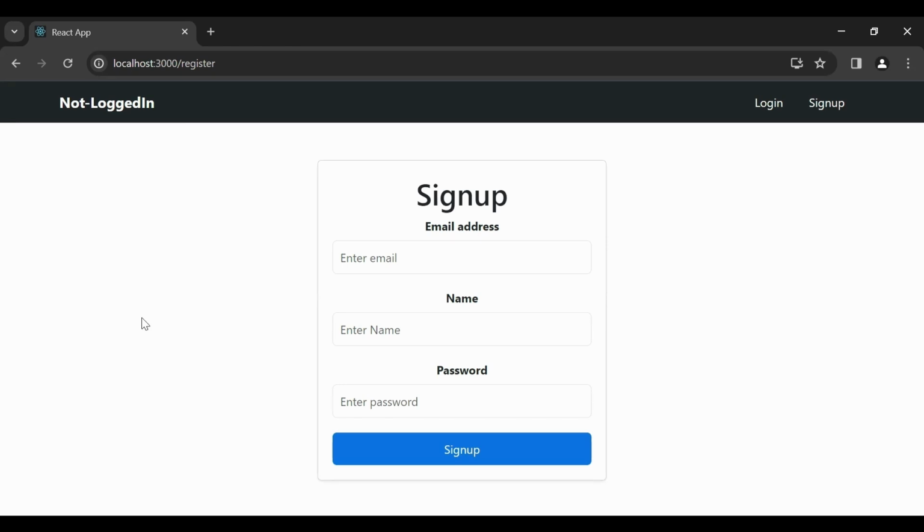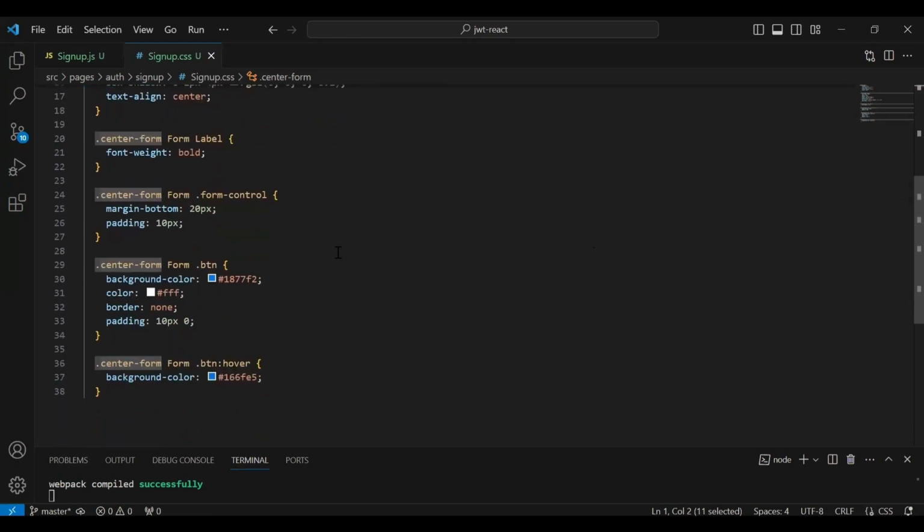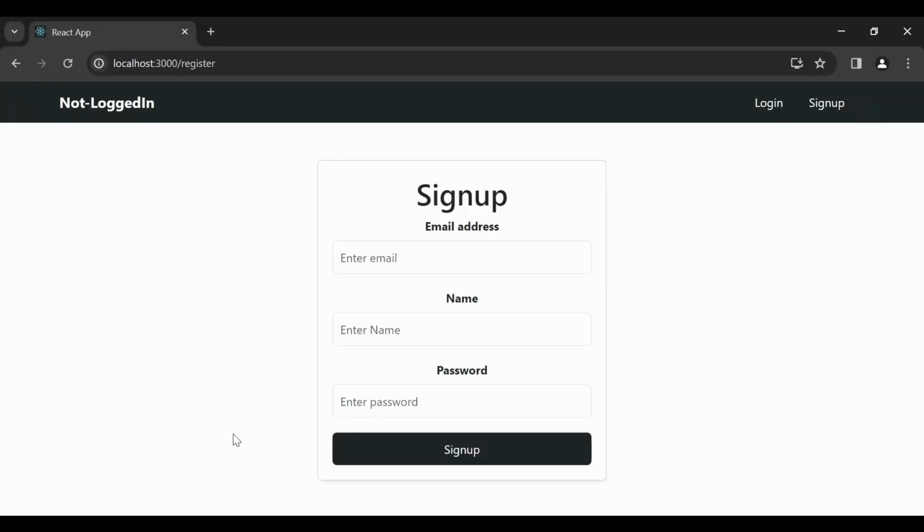Let me update the background color of the signup button. So let's go to signup.css file, and you can see here the properties for the button. Let me comment this property. Let's go to UI, and you can see the background color of the button changed successfully.